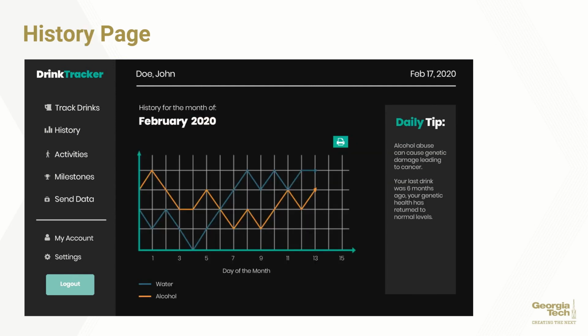A user may navigate to a page. Here, they will be able to visually view the amount of drinks they have had over the past month and may be able to see information for longer time spans.